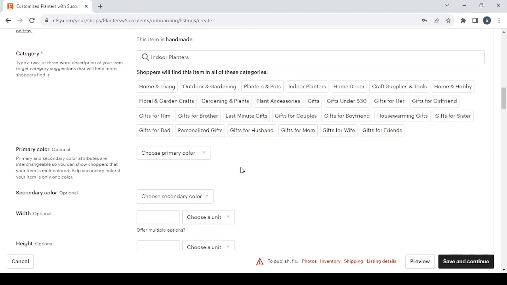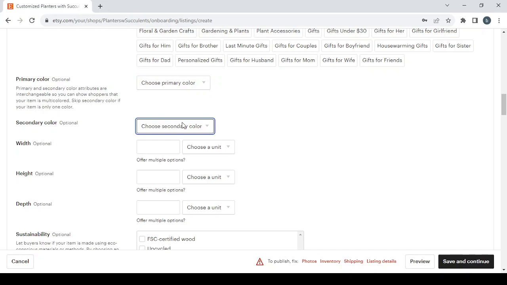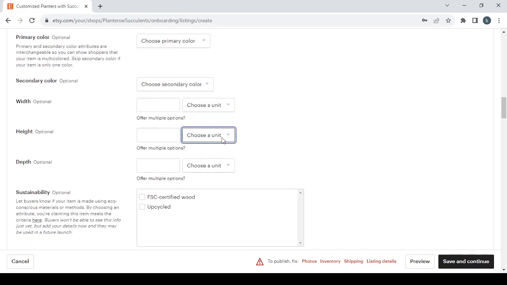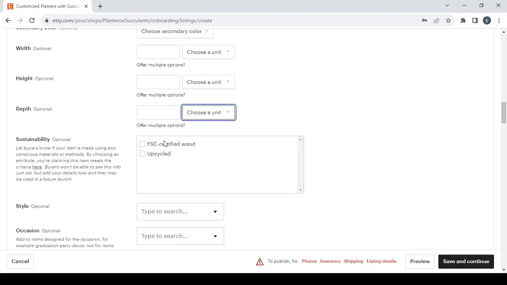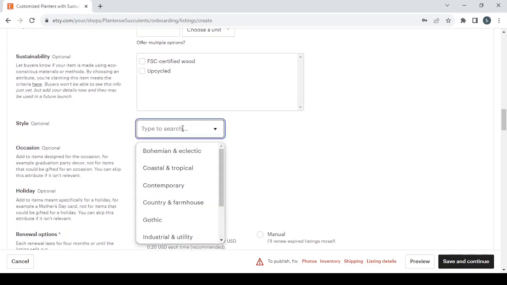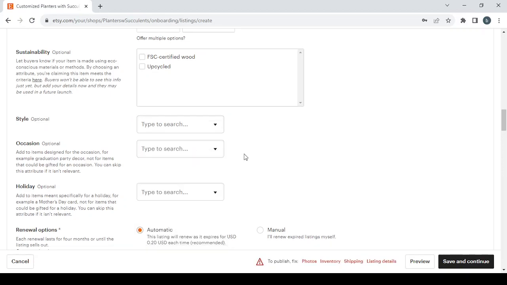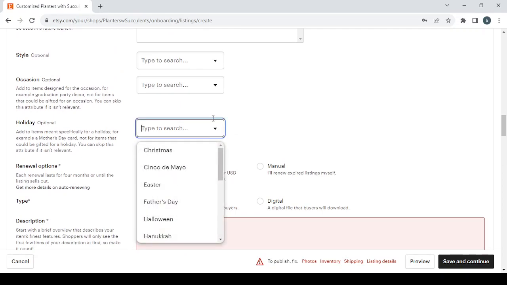Then here you will have some additional details to fill, like the primary color of the product, the secondary color. Then you choose the width, choose a unit in here. Same thing with height and depth as well. Then you choose the sustainability, if it's FSC certified wood or upcycled. Then you choose the style, what you search for one, occasion in here, and the holiday, you choose one in here.